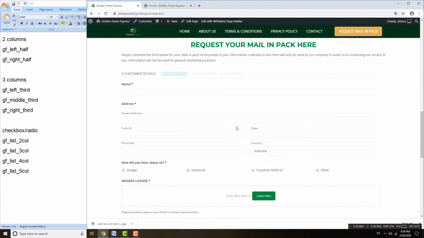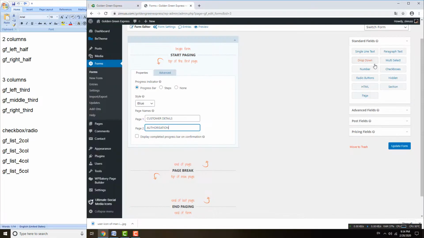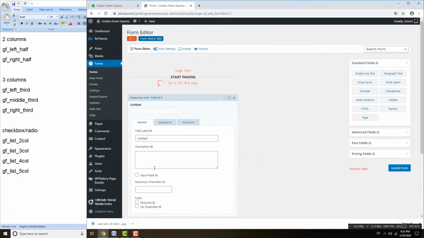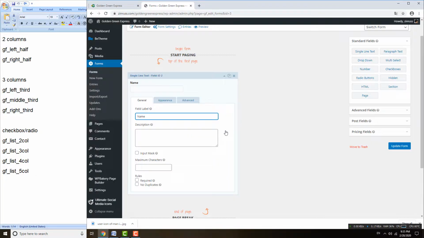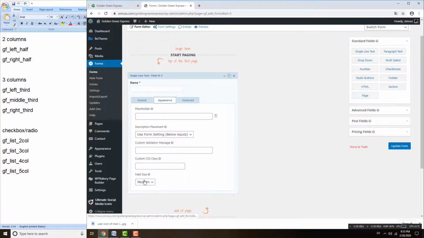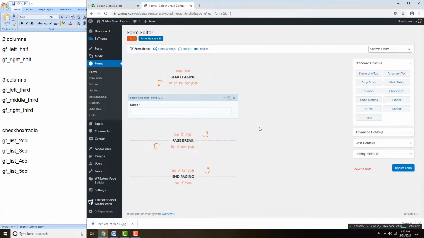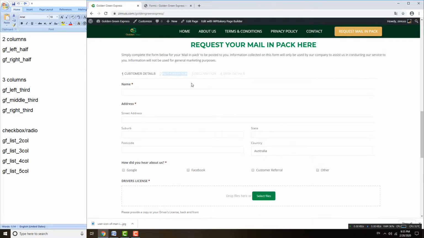Then for this one I simply drag in a name field and set it to required. I go to appearance, and you can choose the size. Usually I will choose the last one so that it will auto fit the whole section. Then this is a page break. After the page break, you need to put something in between the page break and the end paging. This is for the authorization, all the fields for authorization.